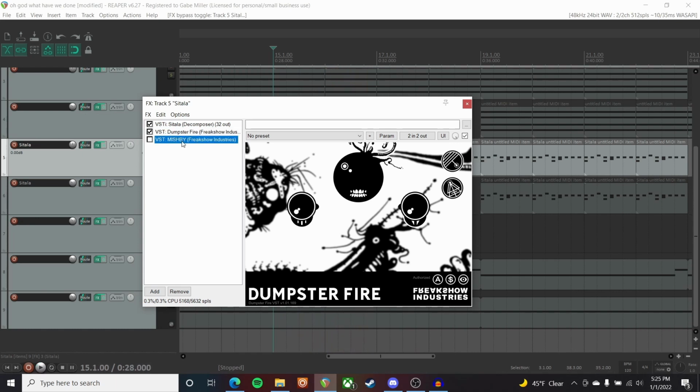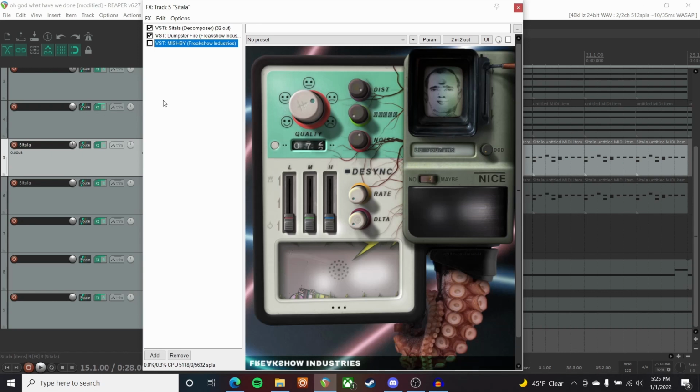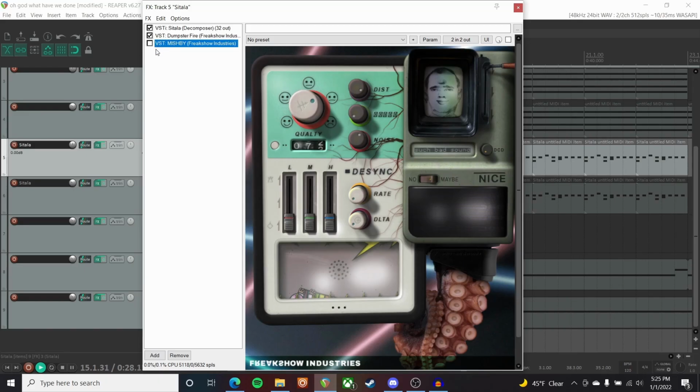Next, let's get into the other Freakshow Industries plugin that I've got going, which is their tape emulator. And this is not supposed to be like a pretty lo-fi tape emulator. This is supposed to just destroy your sound. So here's without, here's with. Adds some dirt to the sound, and also some hiss, which you can't turn off, fortunately.